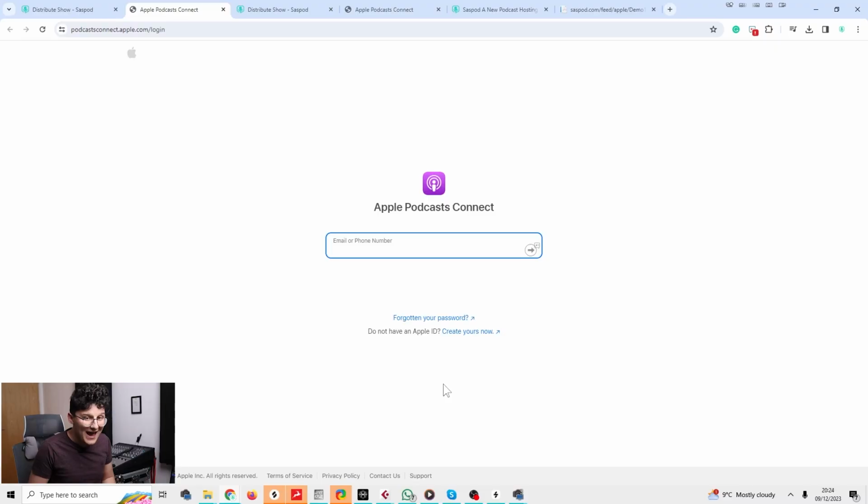And after you create a new account, you'll need to make sure that you verify that account. And in order to verify that account with Apple, you will need to add a method of payment on that account. Unfortunately, that's the way it works. So you have to add that method of payment. You don't need to purchase anything, but you just need to add a credit card to it. And then you'll be able to use that account to submit your podcast.